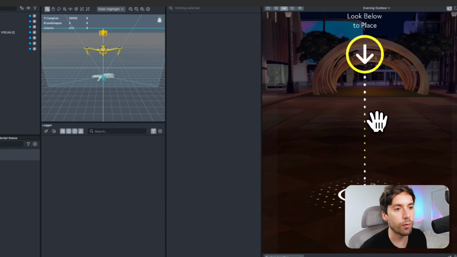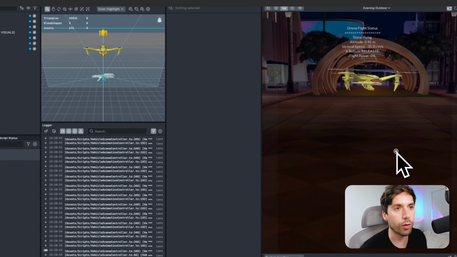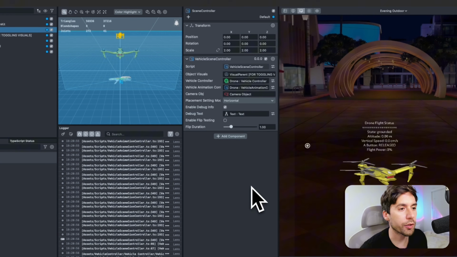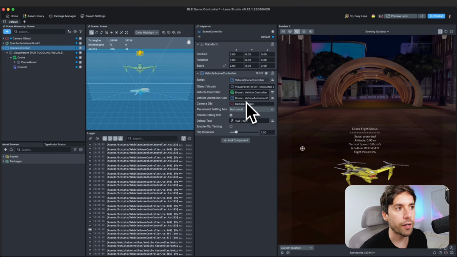We instantiate the drone the same way, and then we can pilot it around and do everything we want to do. Once again, we have the SceneController, which now became the VehicleSceneController. And we have the same references here. So we have the object visual for toggling my visual parent when we are instantiated with the surface placement. Then we have a VehicleController, which is a new controller that does exactly the same things, but for vehicles.